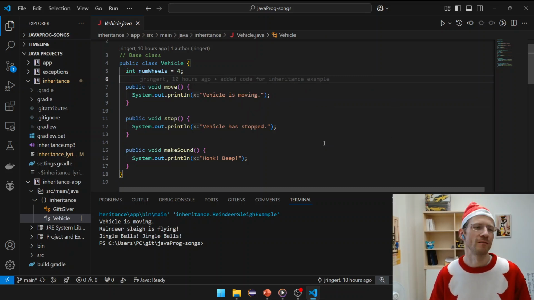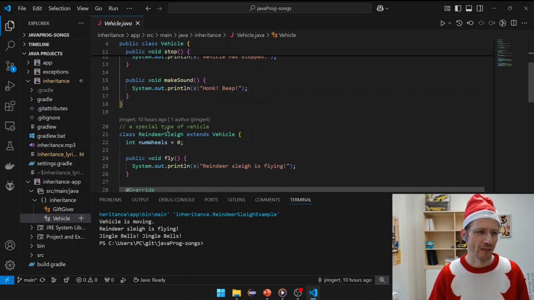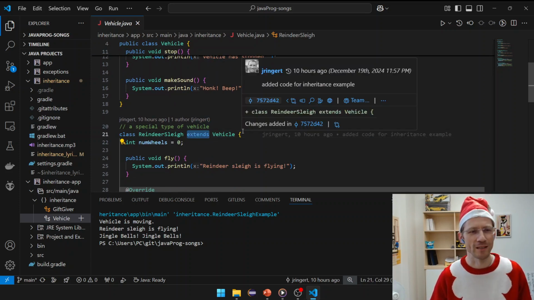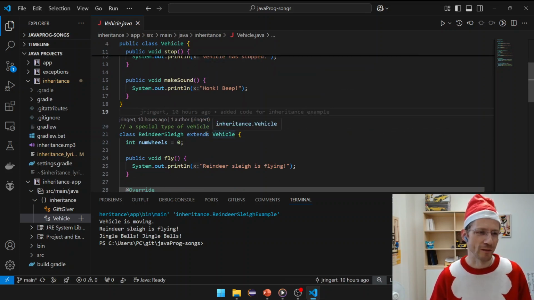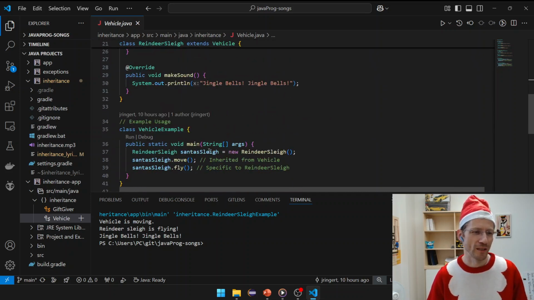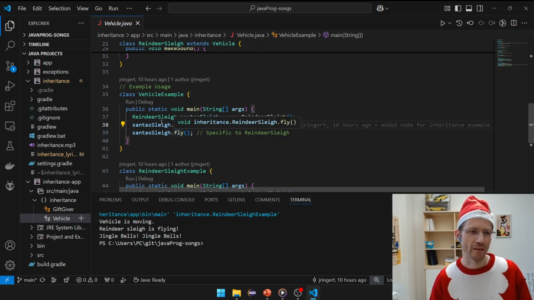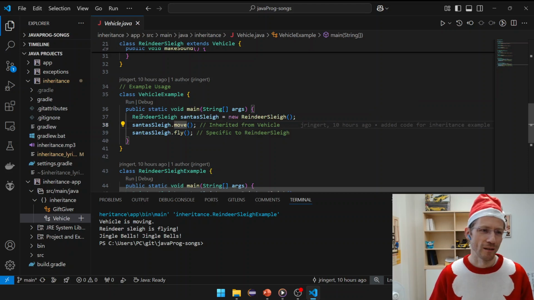So what we're going to do is they will also be able to move and stop, Santa's sleigh, but it will have additional things, not just move and stop. Here is Santa's sleigh. We're going to say it extends vehicle. So this keyword extends in Java means that we're going to inherit stuff from vehicle. So reindeer sleigh will be a special vehicle, and it will have the option to fly. So if we execute this, then we can have Santa's sleigh. This will be able to move, and it will be able to fly because it is a reindeer sleigh.